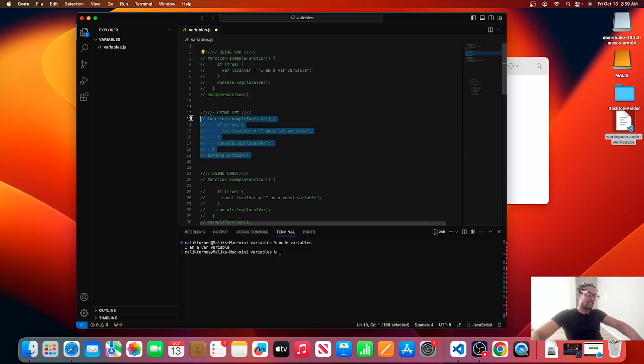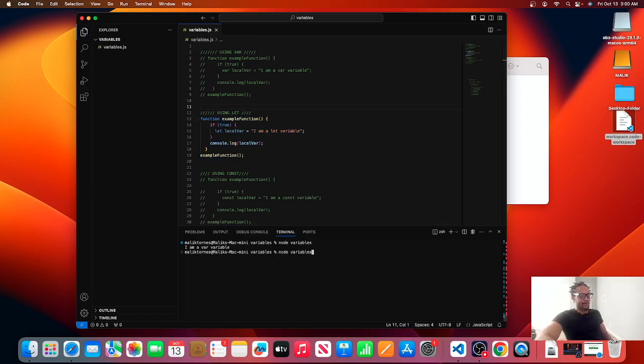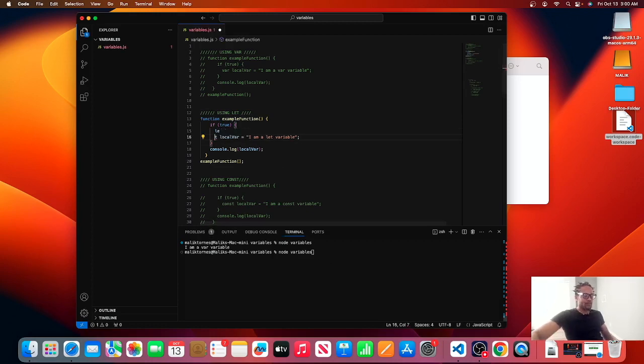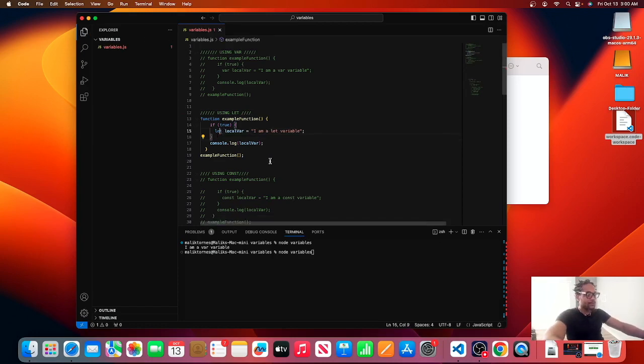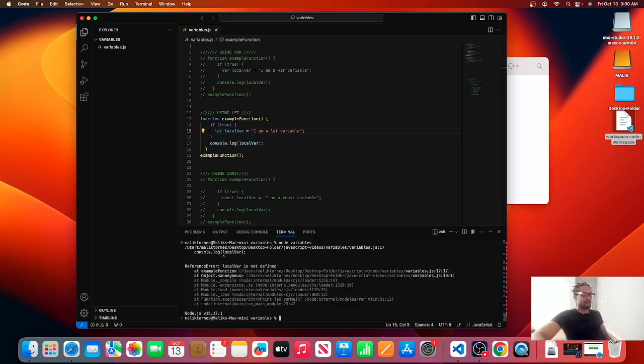This is when things get interesting and sometimes confusing. Now let's run it. It's the exact same function. The only difference is we're using let to declare it. Oops, what did I just do? Sorry. Control Z, my bad. Enter. Bam, it crashes and burns. Local var is not defined.